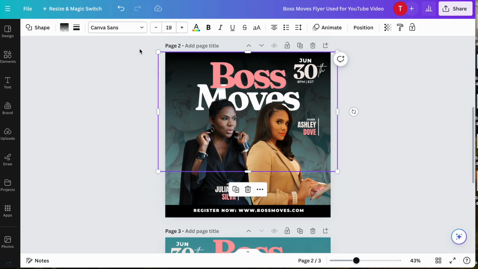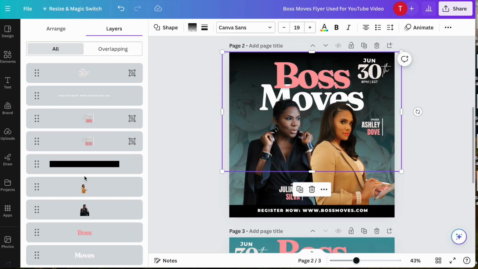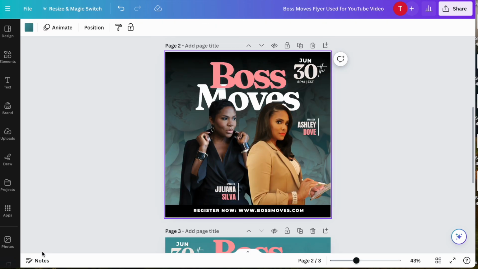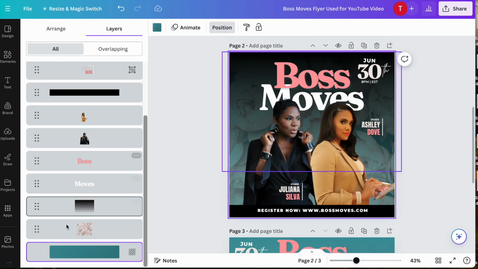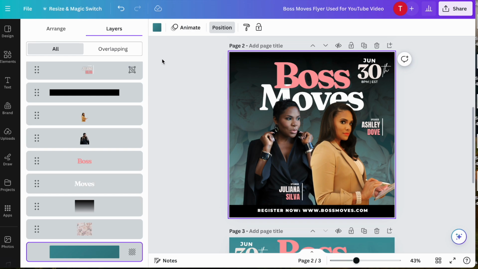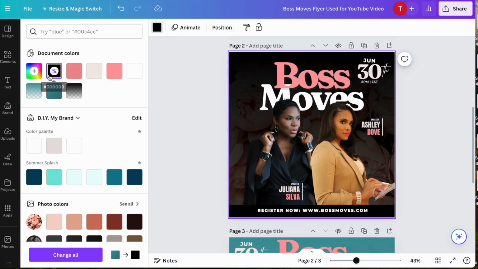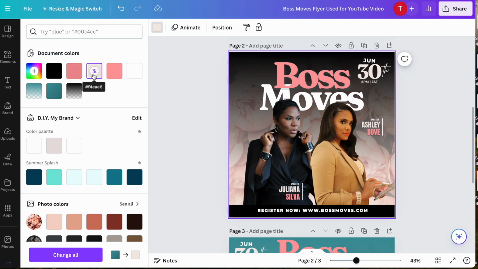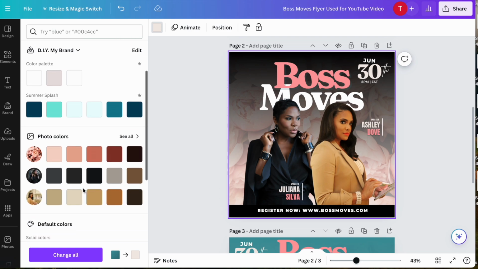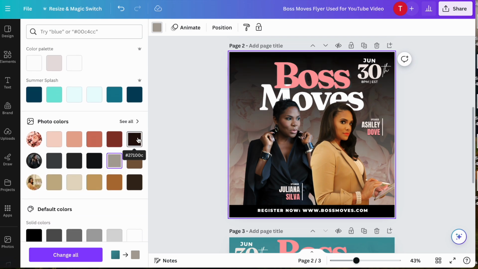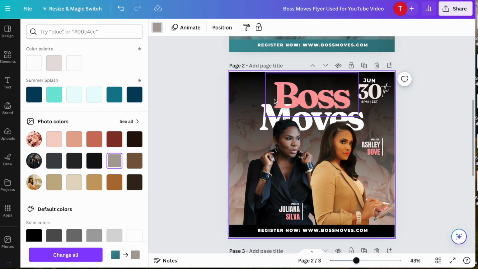Okay, so let's go back to position. I need to change this. So this is the background. So if you go, you see that this is the background. I need to change the color of that. And I'm going to try black, but I think that's a little too dark. I do like this color, so just going to play around, change that. I'll keep it there for now.